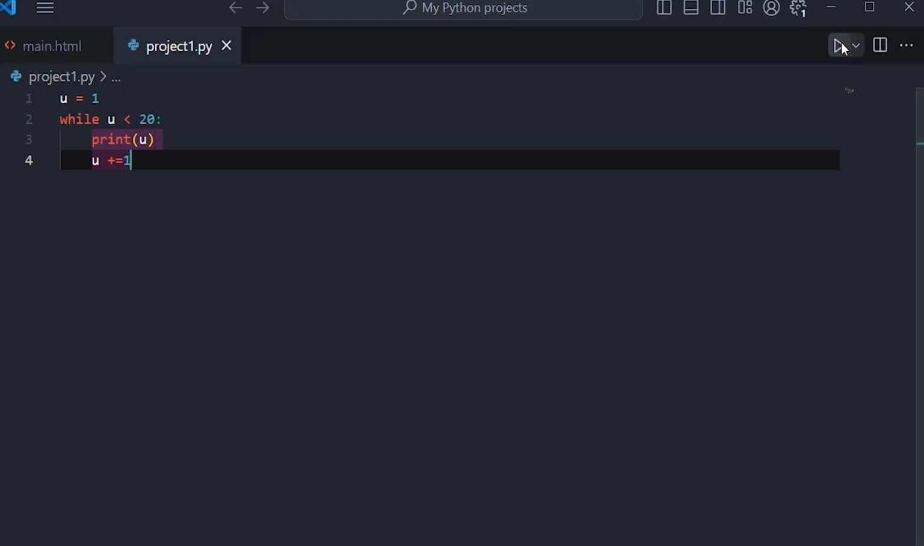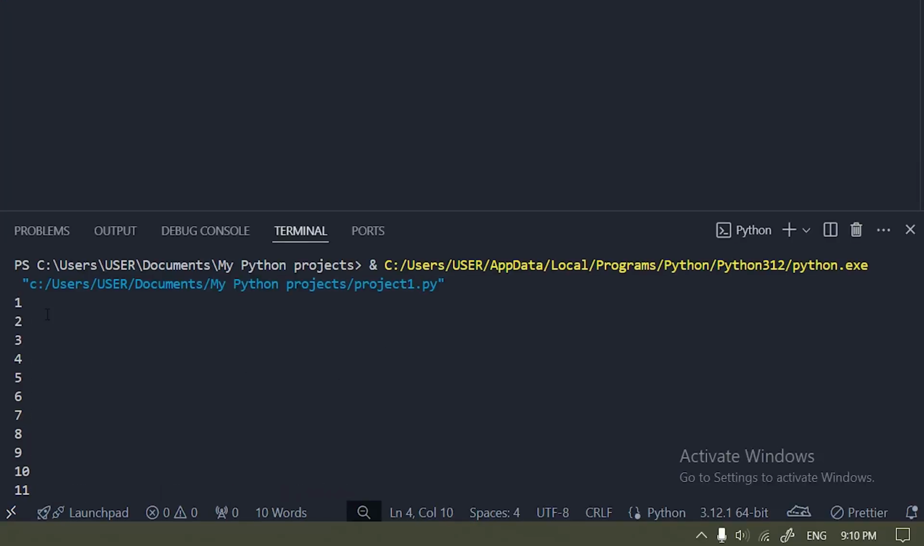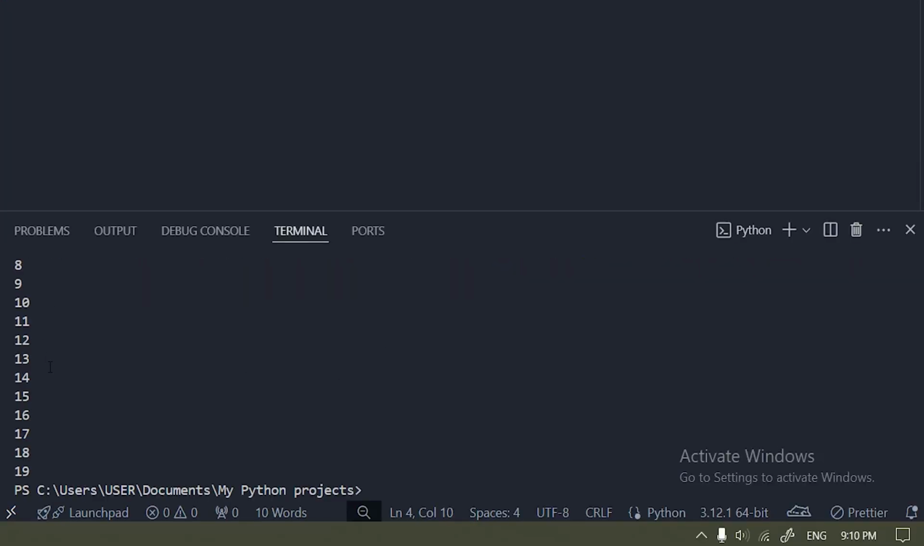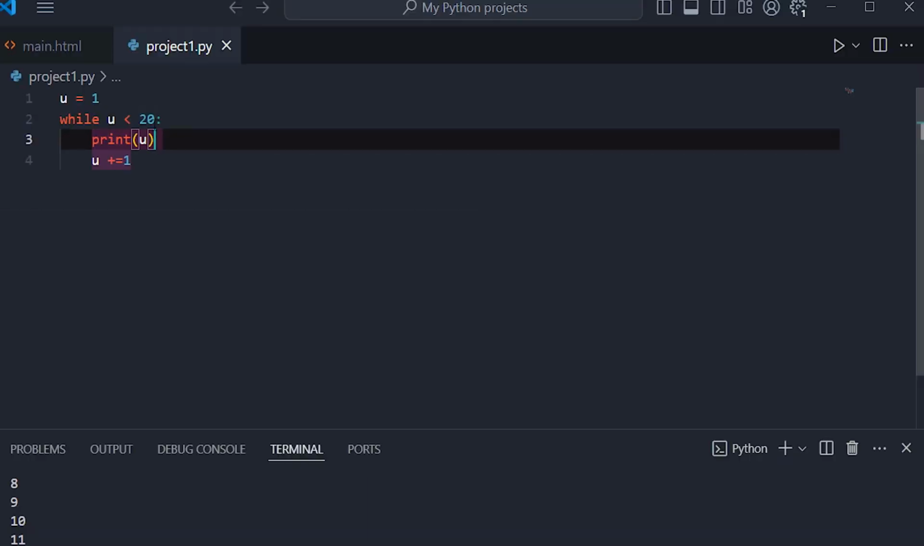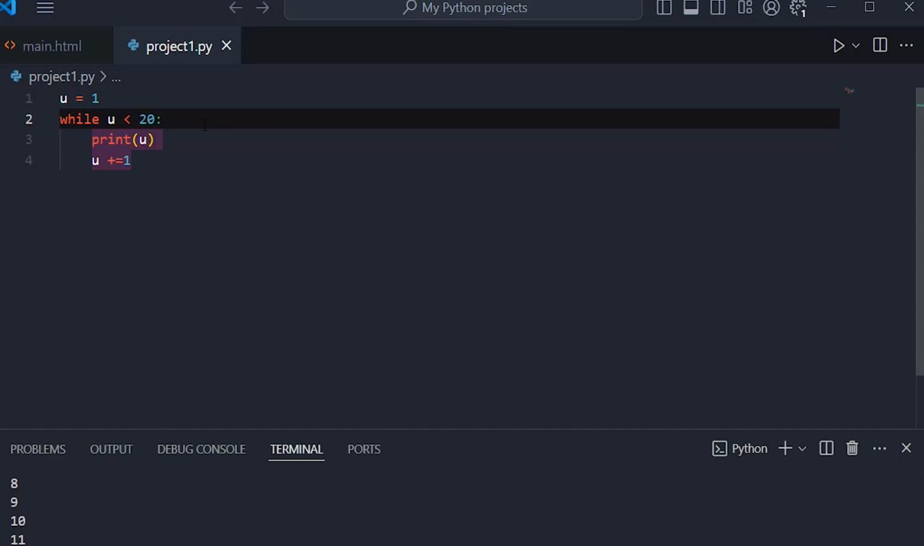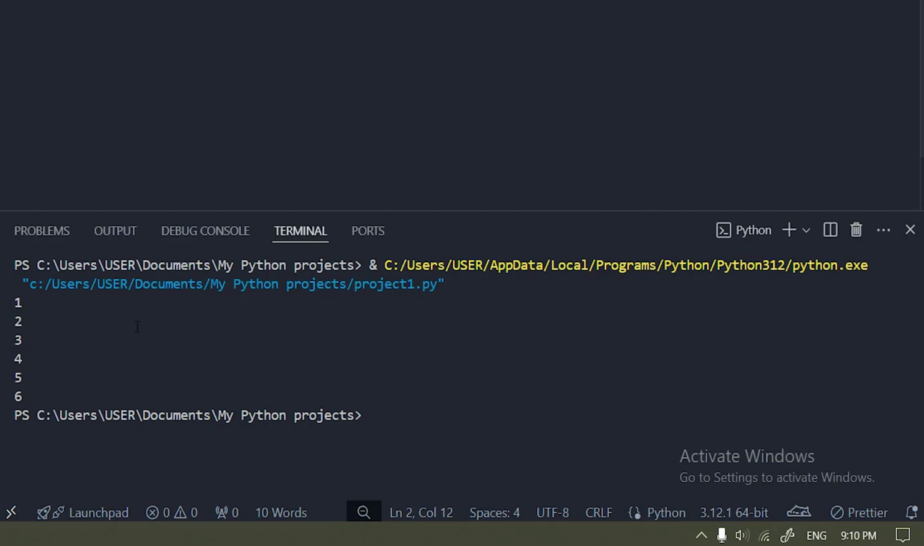Now this is what it's going to look like. As you can see here, it goes from 1, 2, 3, 4, 5, 6, 7, stops at 19, because 19 is the last number that is less than 20. And you can do this with, let's say, 7. Okay, let's try with 7. So that is 7 for you. 1, 2, 3, 4, 5, 6.